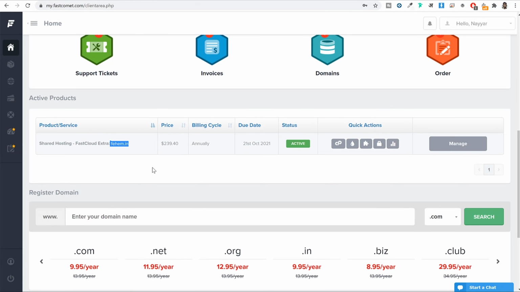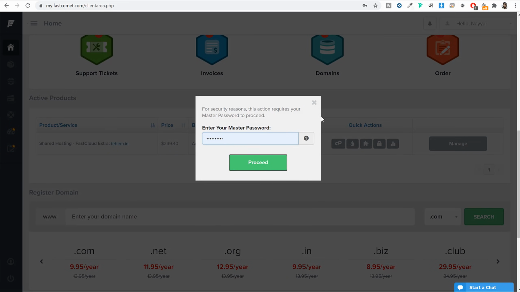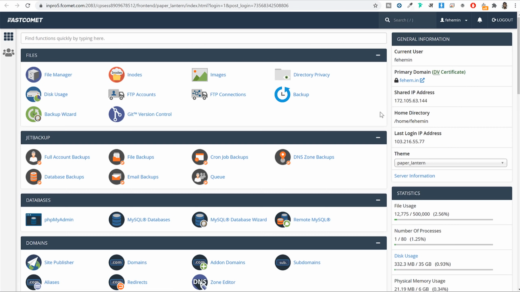So I have registered this domain name, and besides this domain name, you will see this CP button, which stands for cPanel. Just click on that button. Again, enter your master password and click on proceed. Now a new tab will be opened and you will see your cPanel. So this is your cPanel.